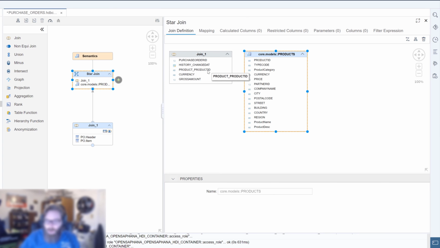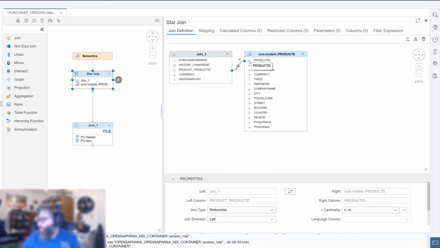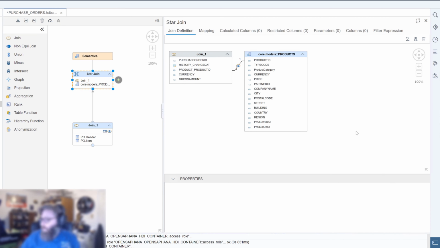And here we can take the product ID from our purchase order item and bring it over here to the product ID, which was essentially the key of our other view, and we'll say one-to-one relationship. That's good. And that's pretty much what we want here.